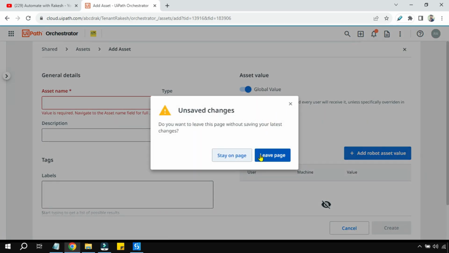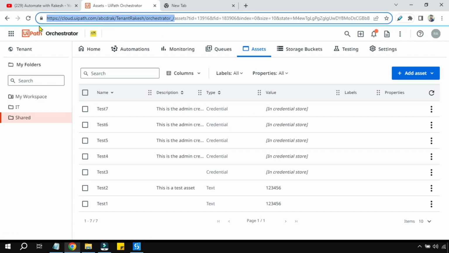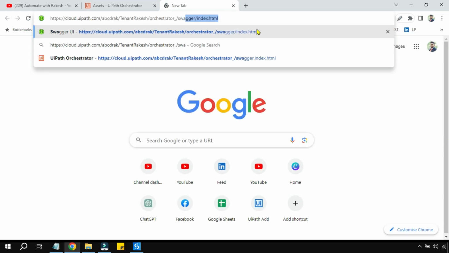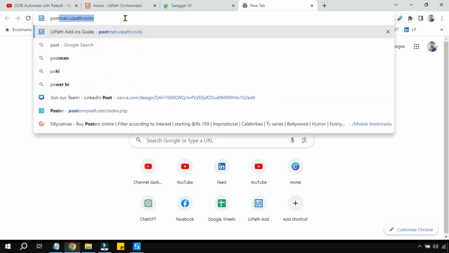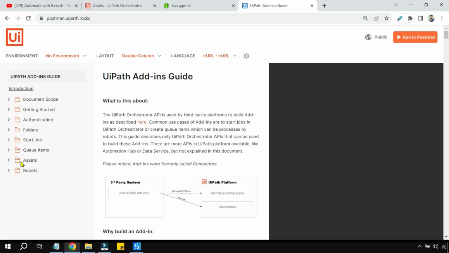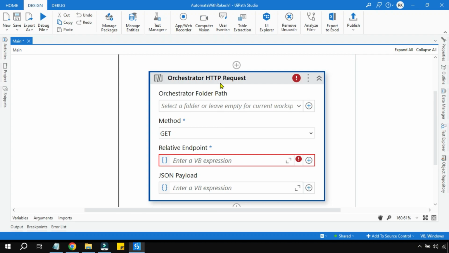Now let me close this and let's open the Swagger page. To open Swagger, all you need is your main Orchestrator URL. And here I'm going to type swagger/index.html. Let's keep it open. And the other thing that we need is postman.uipath.rocks. These are the two websites. Let it open. Okay. Now let's go to assets, and we want to create assets. So let me copy this and get onto my Studio.